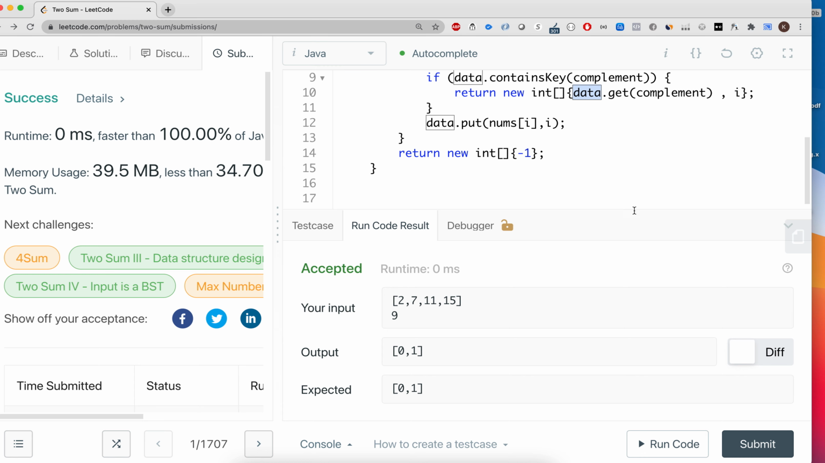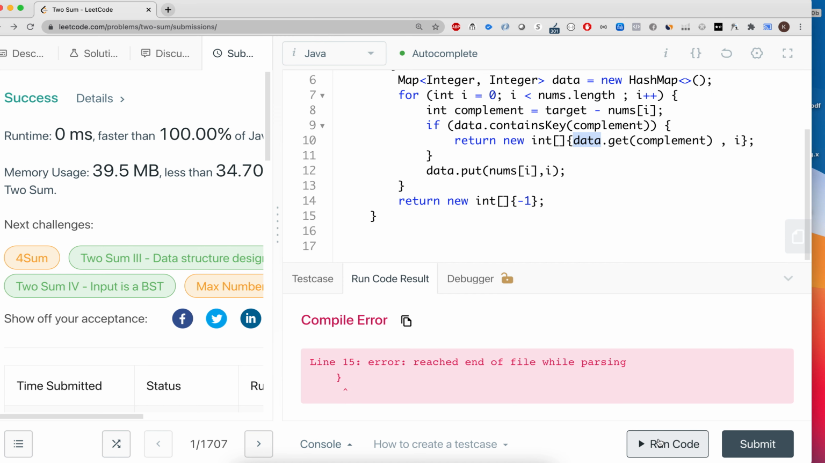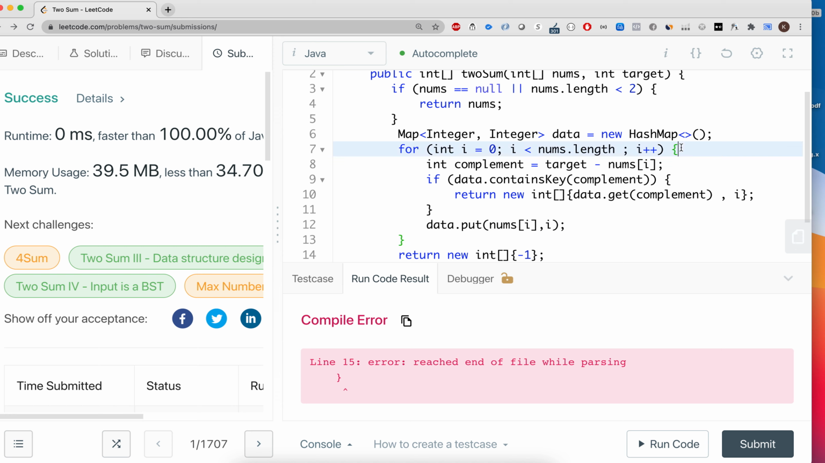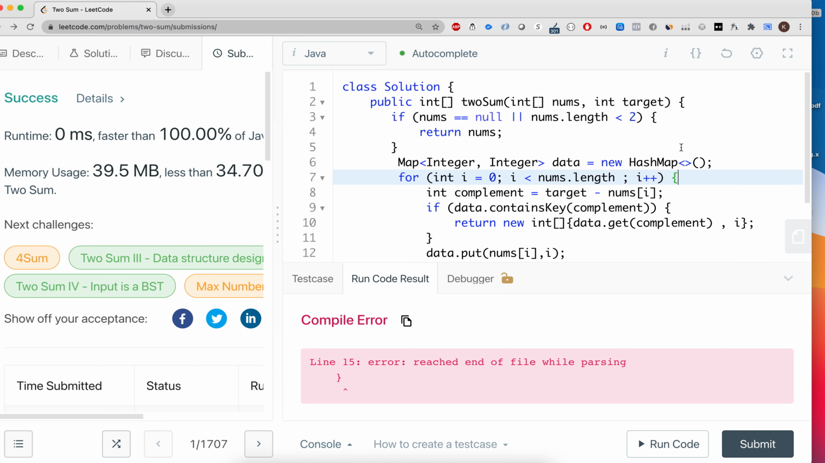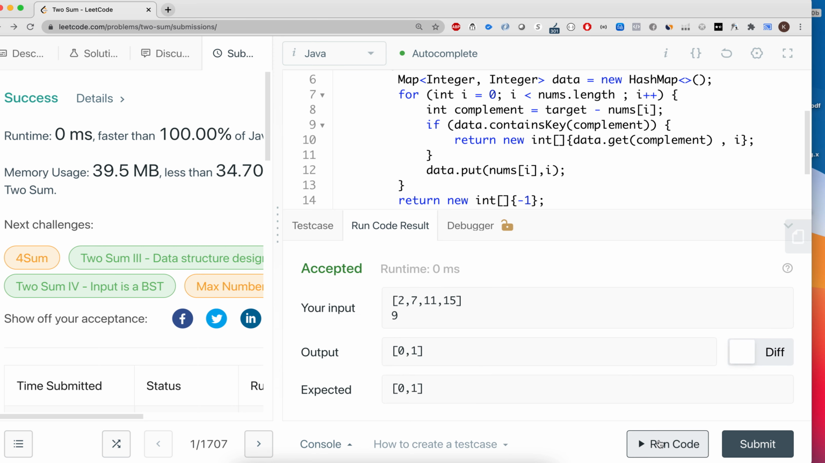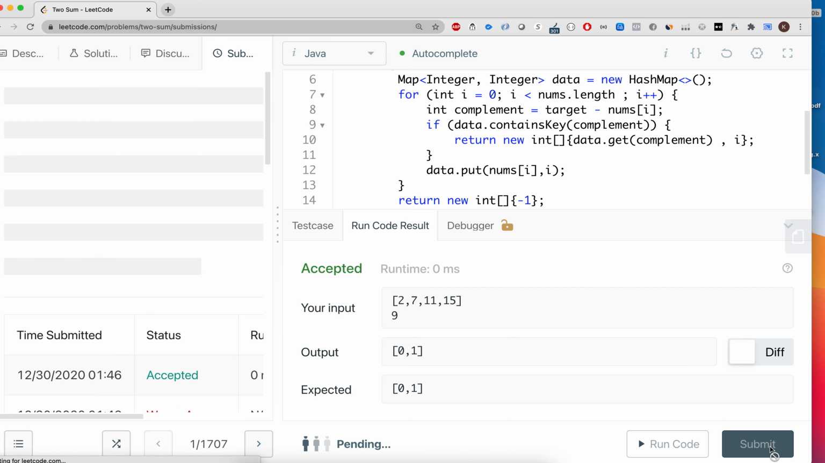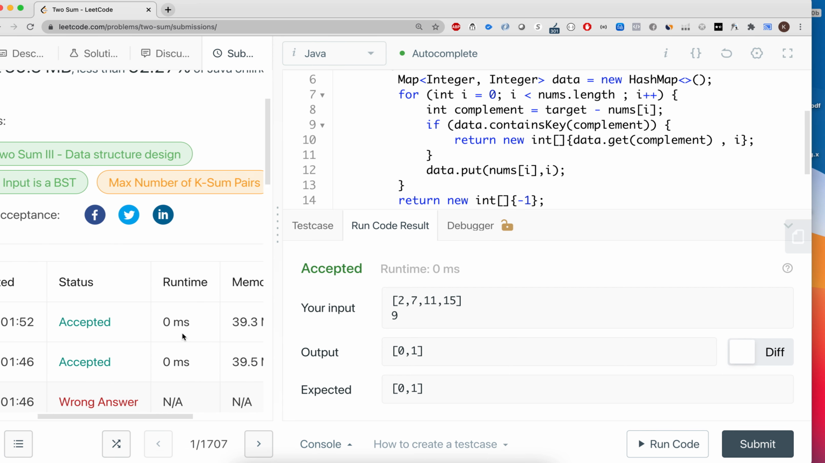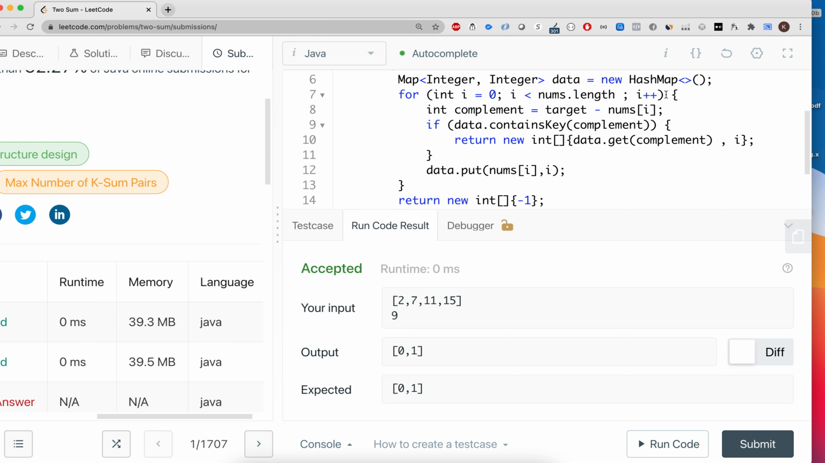I think it works. Let's run the code. Okay, I think this is for method, this is for class. Okay, accepted. Let's submit. Yeah, accepted. Okay, that's good.